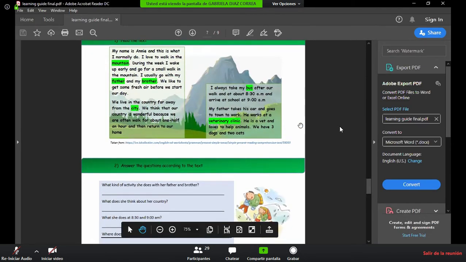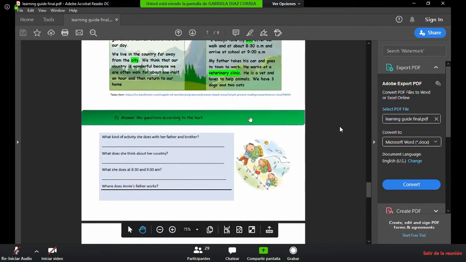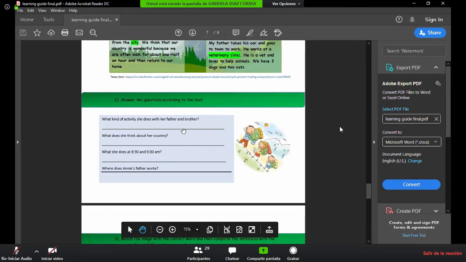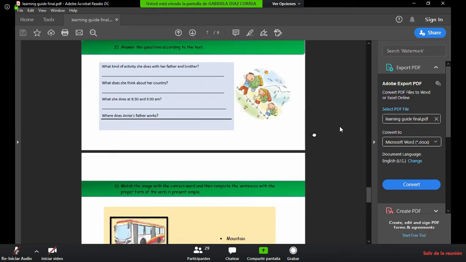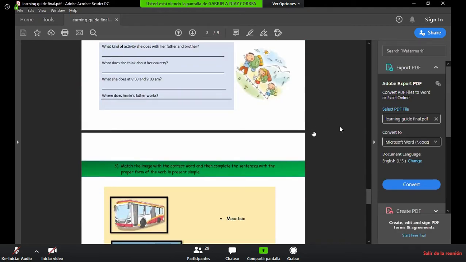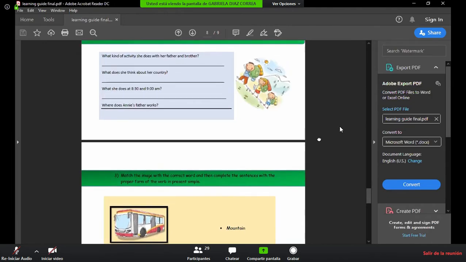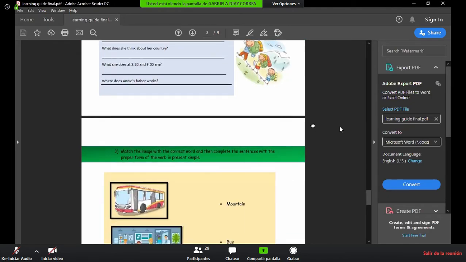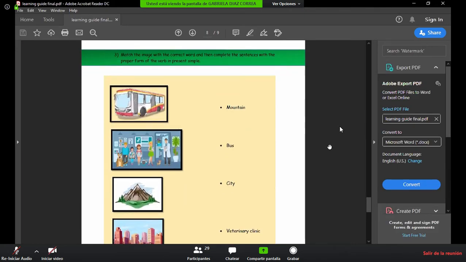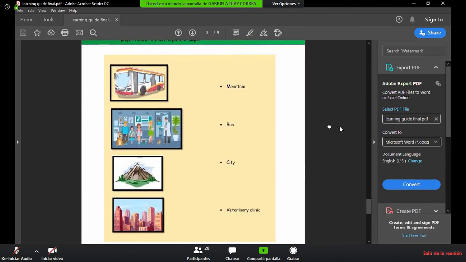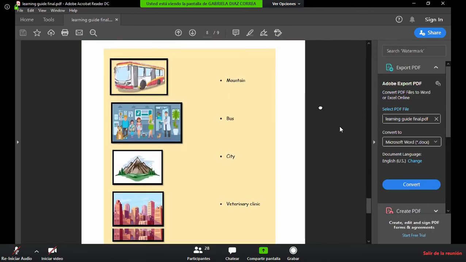Here is just read, and here they have to answer some questions according to the text, and they have to answer with simple sentences. And then with the vocabulary, they have to match according to the image. And that's it.